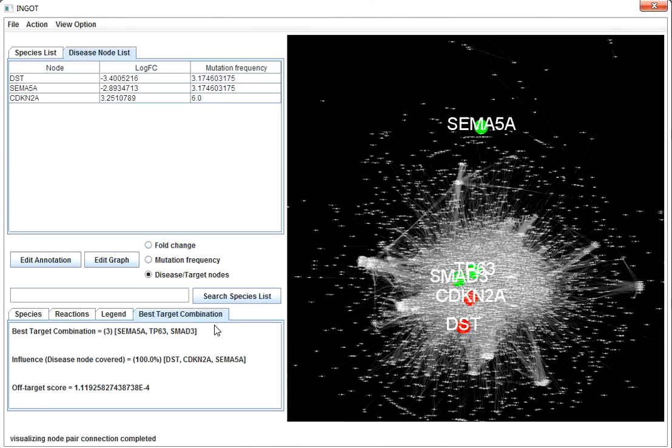In summary, INGOT uses a systems biology-based approach to predict target combinations and is useful in helping scientists analyze disease-related signaling networks and to formulate hypotheses for guiding the design of further wet lab experiments.